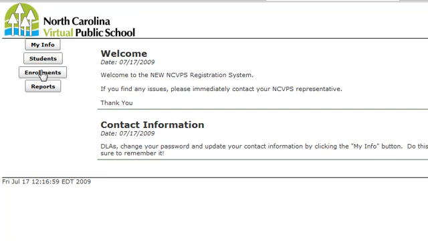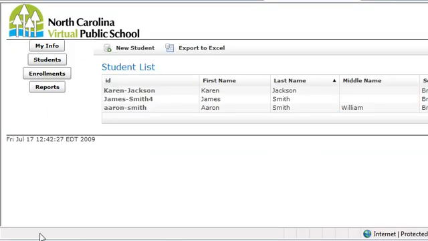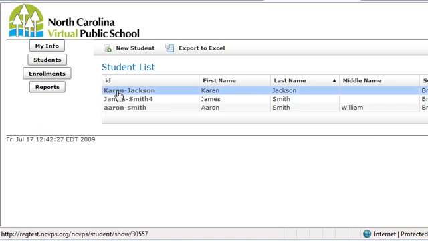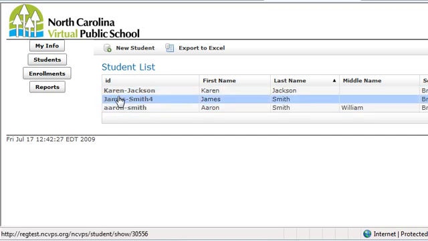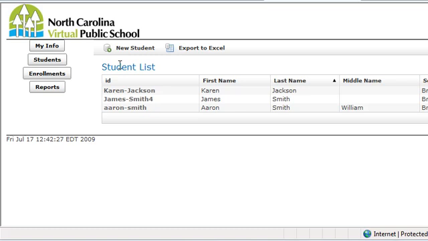We begin by clicking on the Students button, and that will take us to this page, and you will see a list of all of your students who are already in the system, and you can edit their information, or you can add a new student. And let's take a look at editing a student's information first.